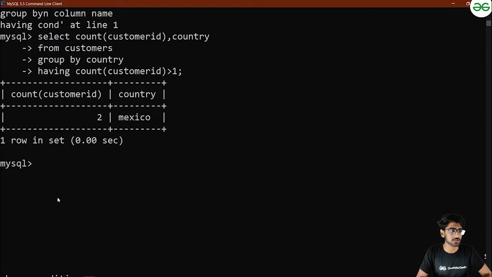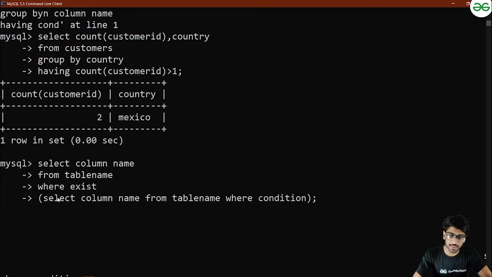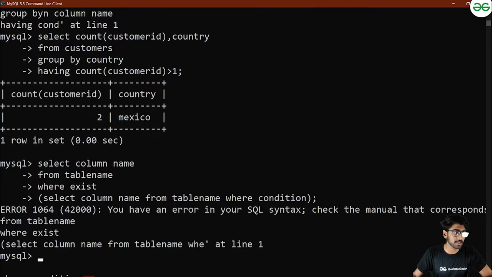Okay. So, select name, then here, exists, then inside the brackets, you have to give the query. This is our query, and this is the basic syntax of exists. Okay, and we will try to implement this in our tables.